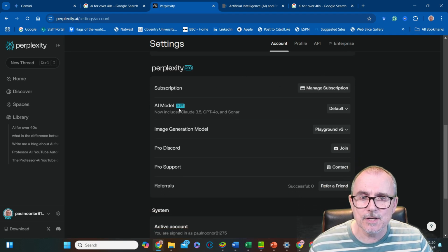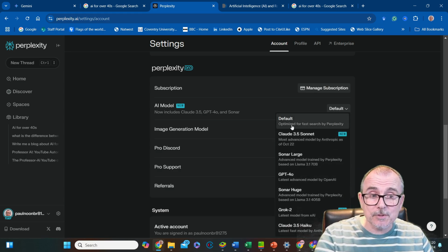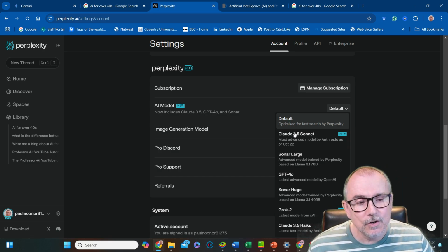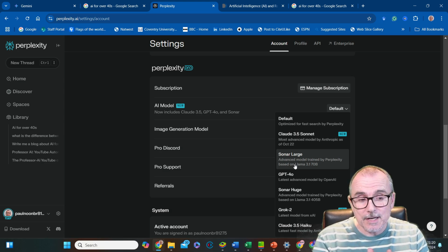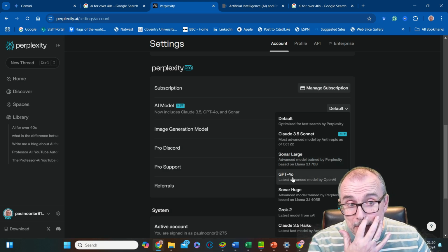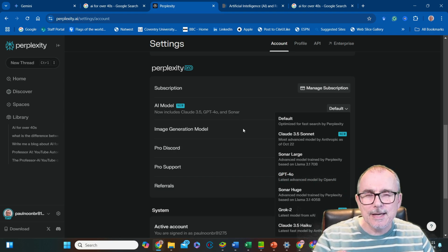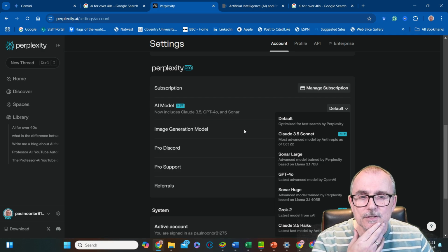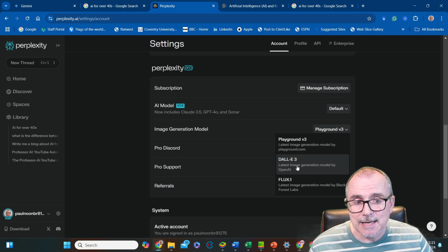And then we get into the pro subscriptions. You can manage your subscription. You can decide which AI models to use. So the default, Perplexity optimizes it for its search. But you can use Claude 3.5 Sonnet, Sonar Large, and that's one that's been trained by Perplexity, GPT-4o from OpenAI, Sonar Huge, Grok, and Claude 3.5 Haiku. So there's a number of different models you can choose from when you're working in Perplexity, or you can leave it on the default.